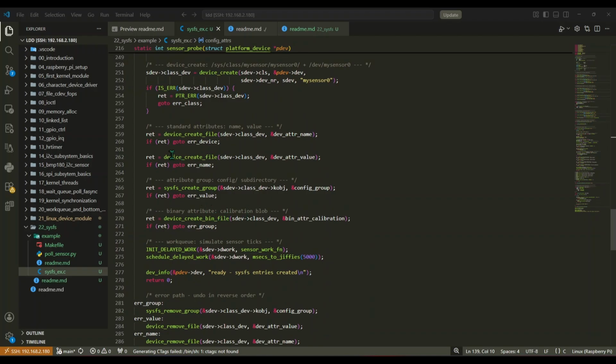Back in probe, we call sysfs_create_group to create the whole group at once. Notice the first argument. It's the kobject. The function works at the kobject level, so we need to pass the kobject from our class device.